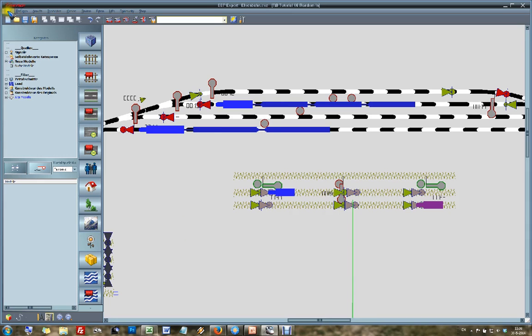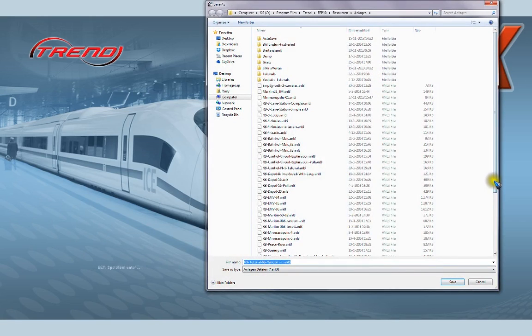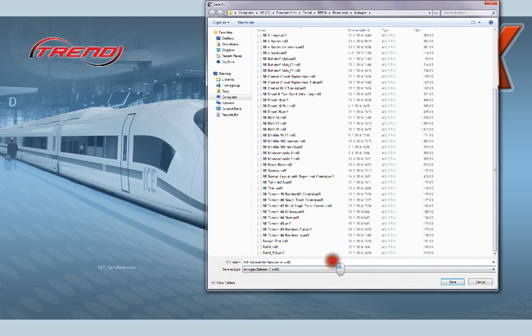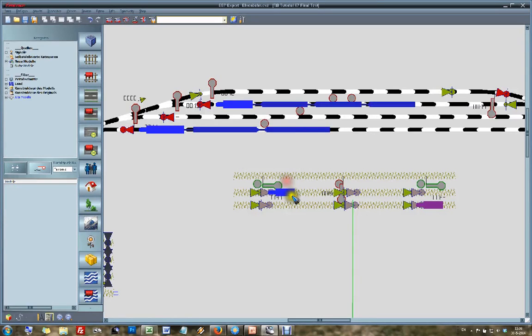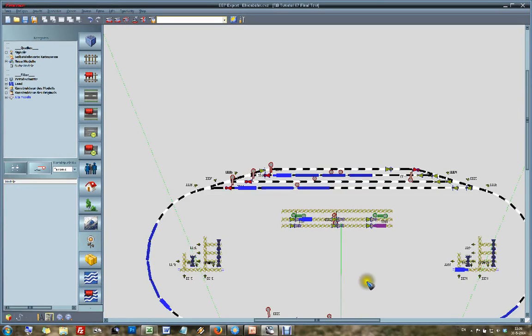Let me save this situation. Speichern unter. Well, let me save that as tutorial final test 67. Final test. Oh, let's do that neatly: final test. Okay, then I have this situation saved, and we can now test it.